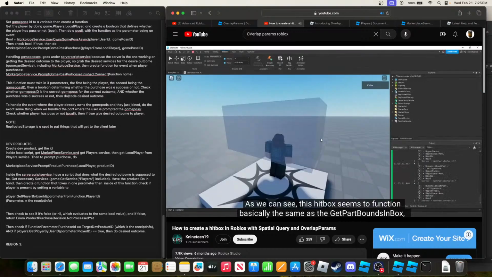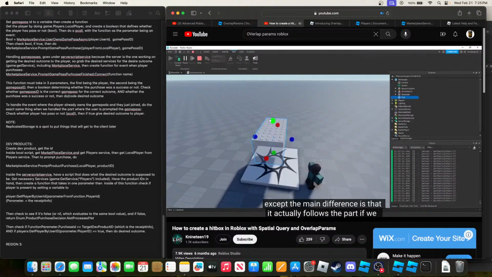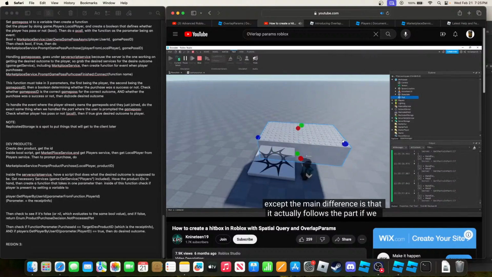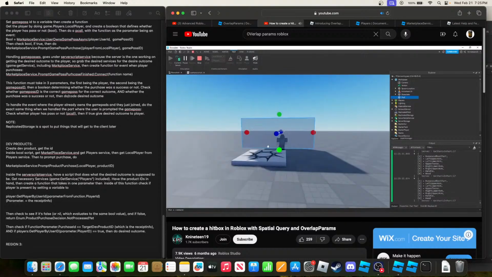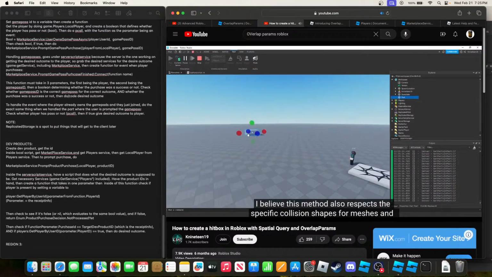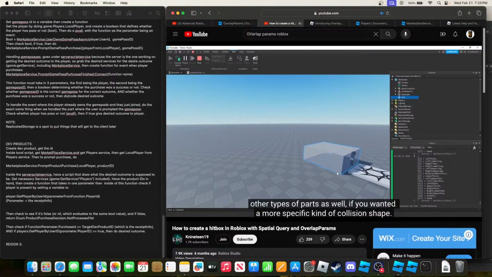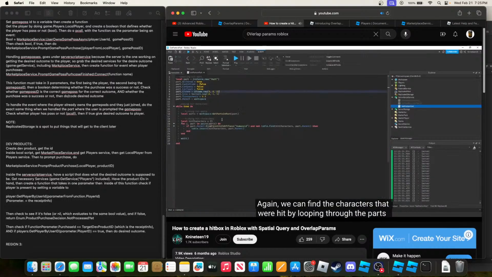As we can see, this hitbox seems to function basically the same as GetPartBoundsInBox, except that the main difference is that it actually follows the part if we change the part, whereas the other 2 hitboxes are always the same. I believe this method also respects the specific collision shapes for meshes and other types of parts as well, if you wanted a more specific kind of collision shape. Again, we can find the characters that were hit by looping through the parts table just like before. Testing it, we can see it works the same.